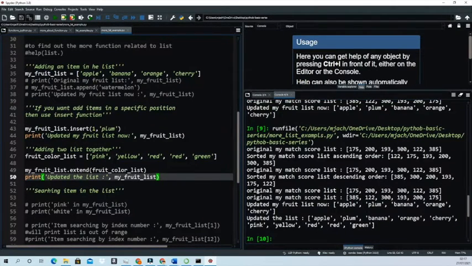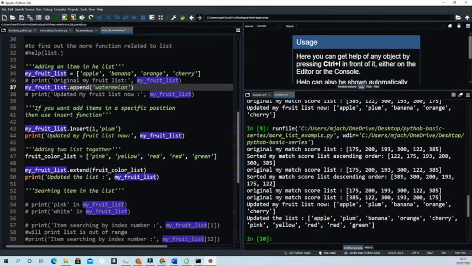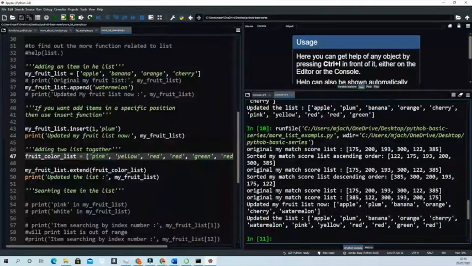Right. Oh, I made a mistake here. I remember I appended a watermelon. So this is how I put the green, watermelon was green, and then the last was red, cherry red. Now if I run this, as you can see, watermelon has been added. I appended it, and this is how the updated list looks now.